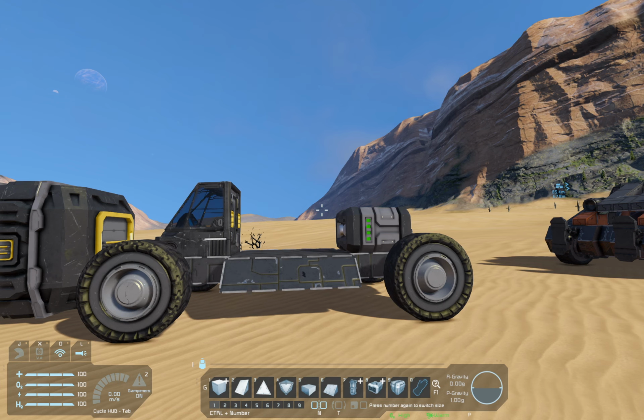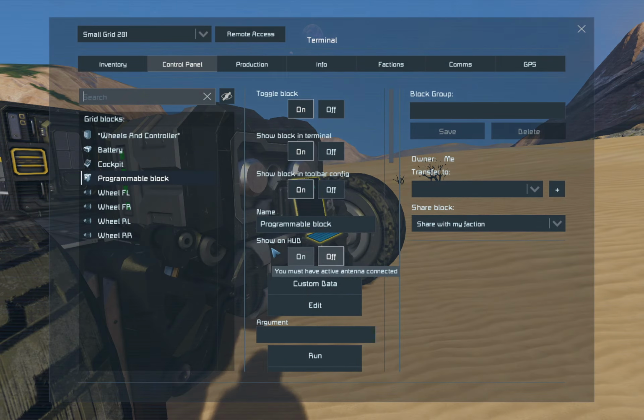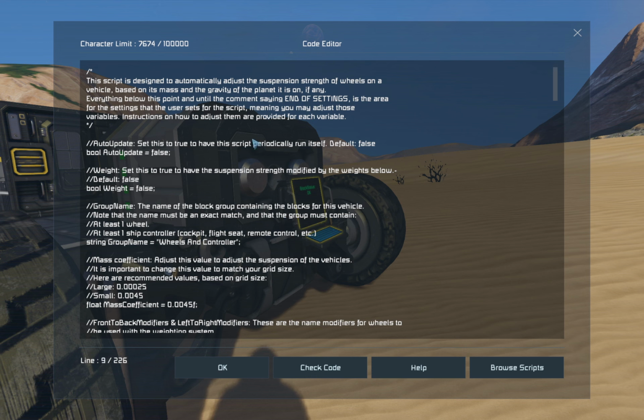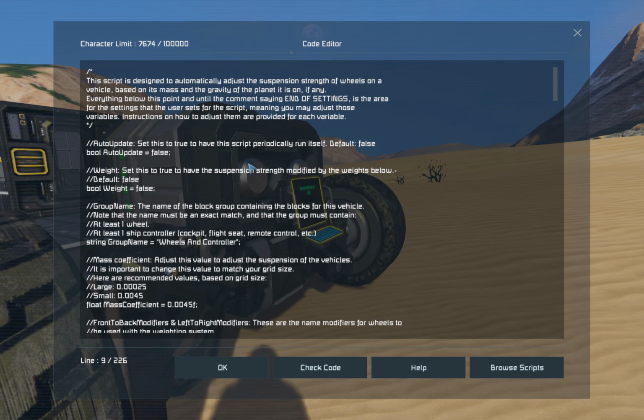So how do you use it? Well, simple. First of all, you're of course going to want a programmable block with this script running on it. You can see here is the script. I hope this is relatively readable.